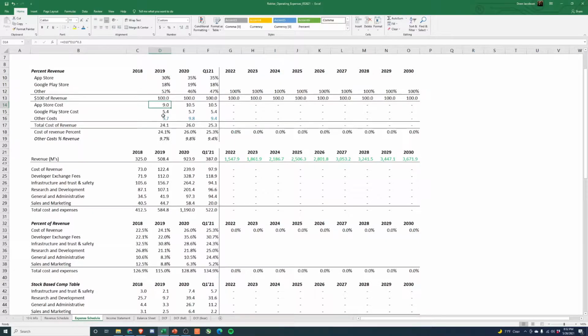So that's the first part. The next one is exact same thing for the Google Play Store. We can calculate that, and that's 14.4 million, which would be 14.4% on $100 of revenue. So we have to plug for this other cost. When we plug to get the cost of revenue percent, which is this 24.1% here, we get 9.7. That gets us our total cost of revenue of 24.1, but it also allows us to get this other cost percent of revenue. So anything that flows outside of the App Store or the Google Play Store has a cost associated with about 9%.